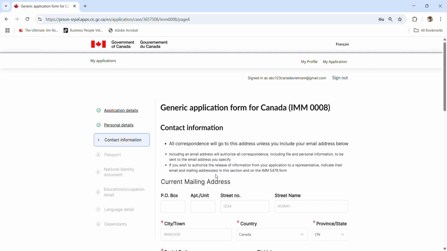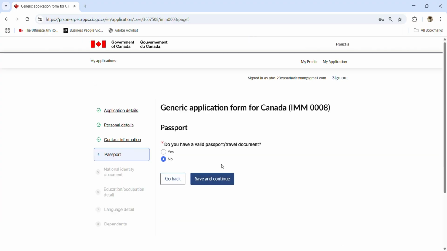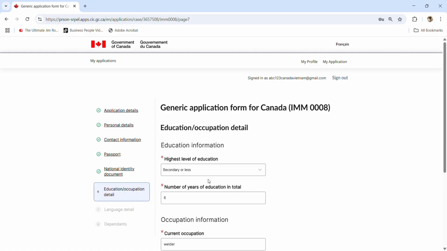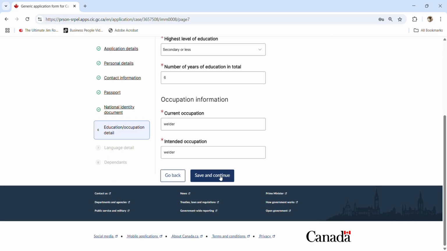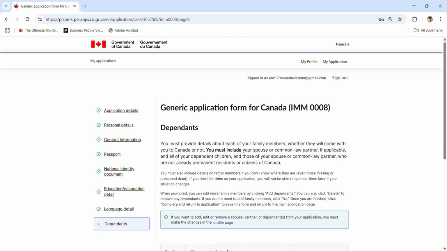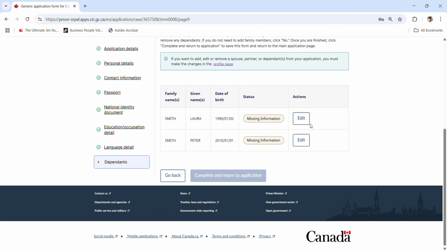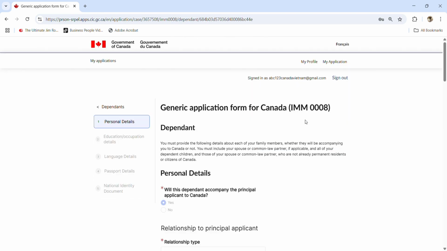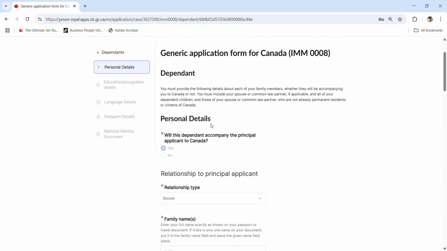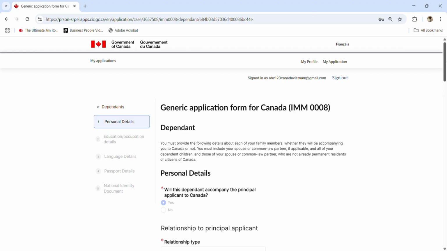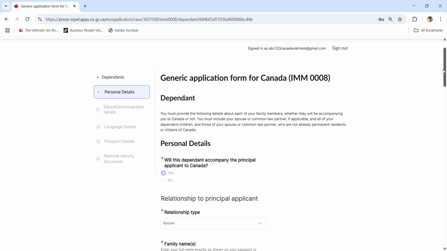It takes time, all right. However, I just want to scroll down and explain to you where you can look for that information. So when you fill the form, be patient, all right. Okay, dependent here. Let's click on the edit. Dependent 1. Personal details. Will this dependent accompany the principal applicant to Canada? I selected yes already from the beginning in the profile. Okay, you can check it out later.